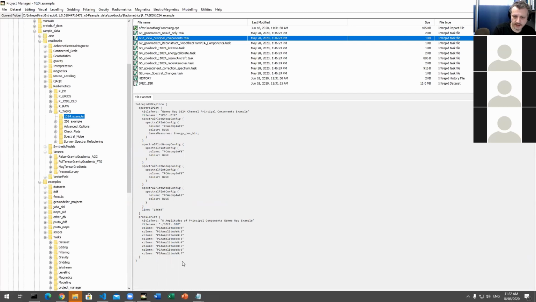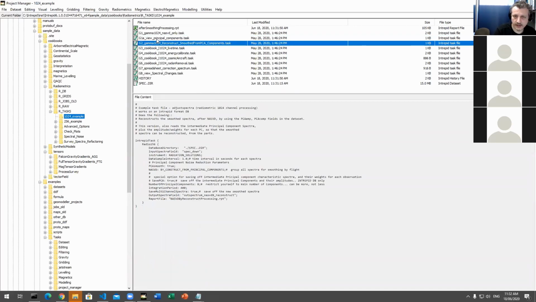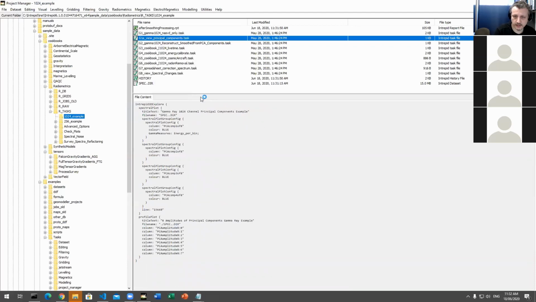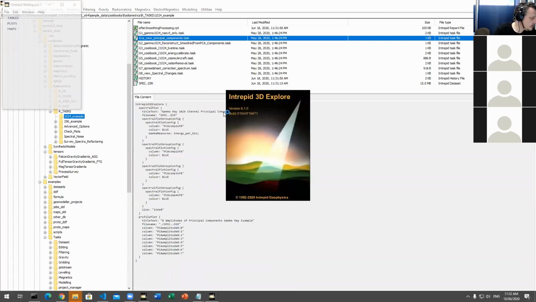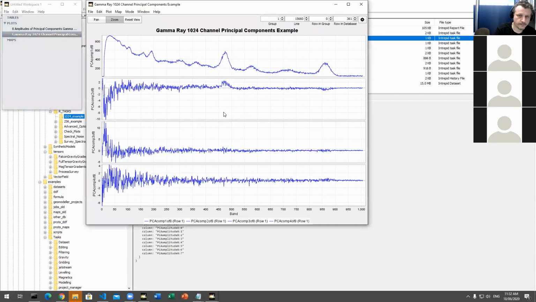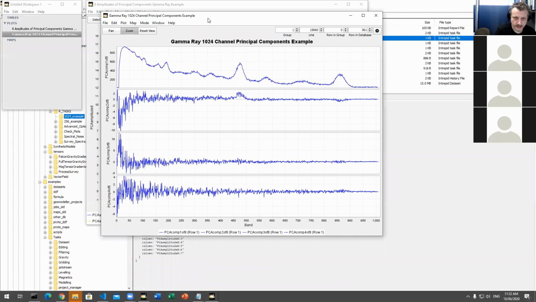As we can see here, again, this is another task file which loads up 3DExplore and displays an existing data set. We'll run that. Okay, so what we're looking at now are the principal components of that radiometrics data set.